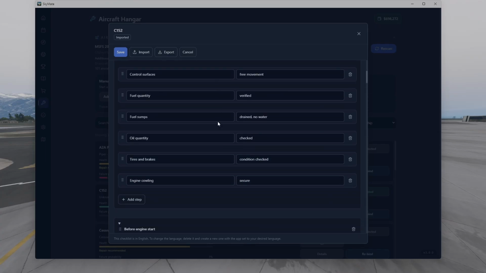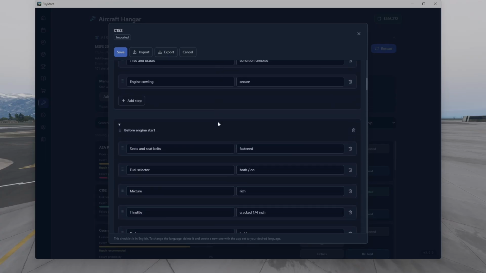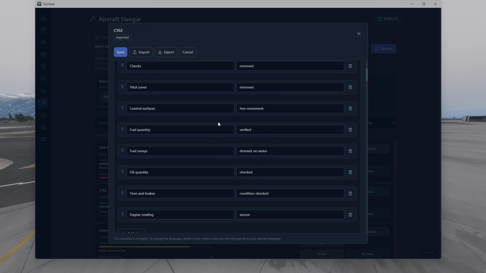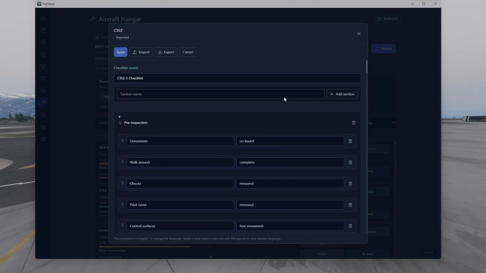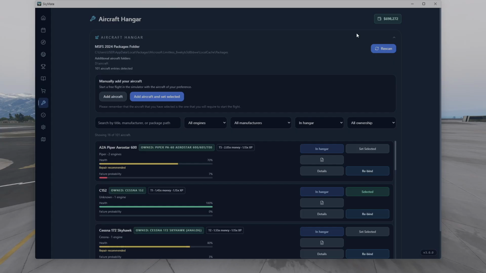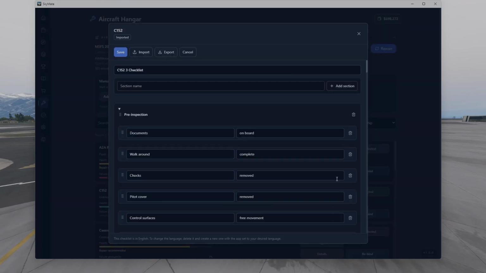From this point, you're free to customize everything. You can edit section names, modify checklist items, change the expected responses, remove steps you don't need, or add entirely new procedures. The imported checklist simply gives you a solid starting point.